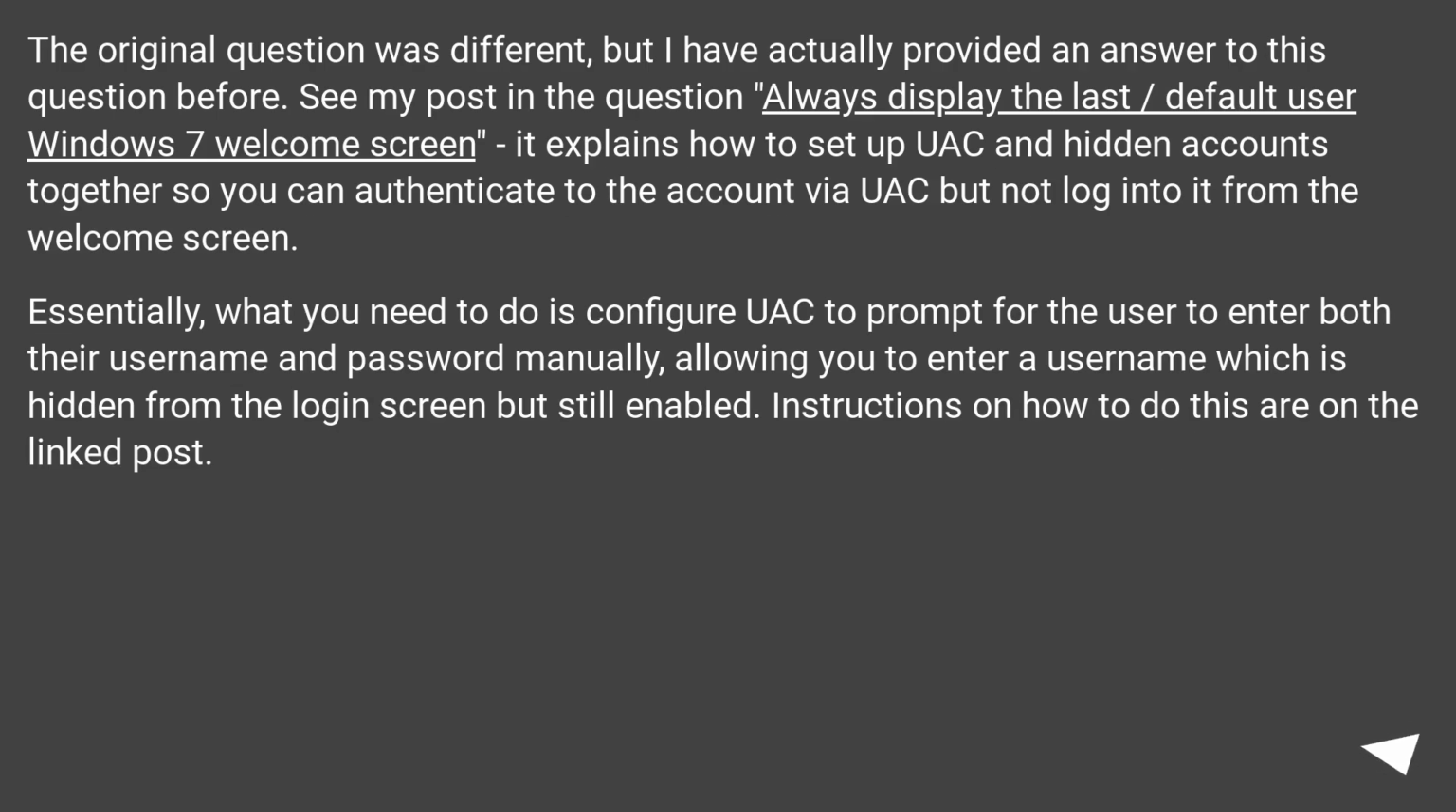The original question was different, but I have actually provided an answer to this question before. See my post in the question "Always display the last default user Windows 7 welcome screen." It explains how to set up UAC and hidden accounts together so you can authenticate to the account via UAC but not log into it from the welcome screen.